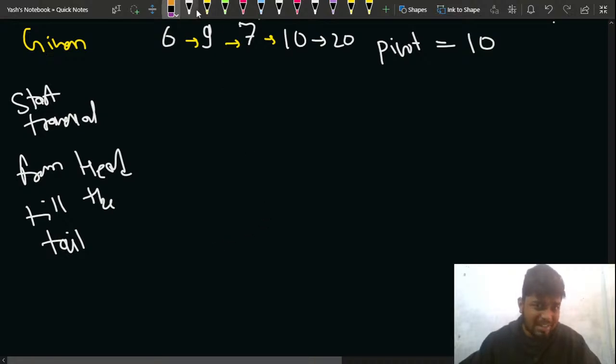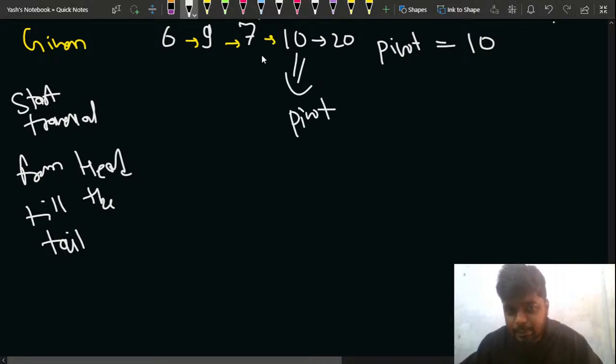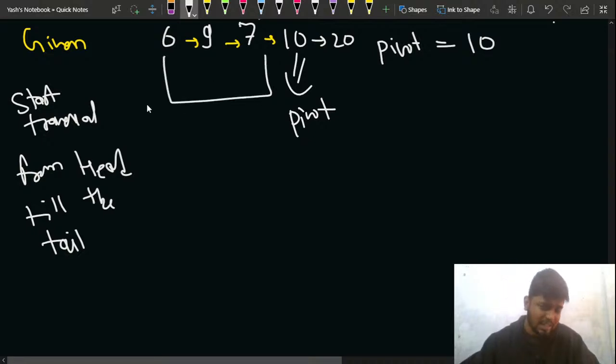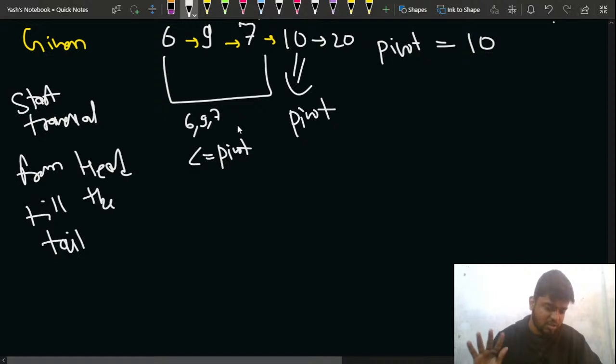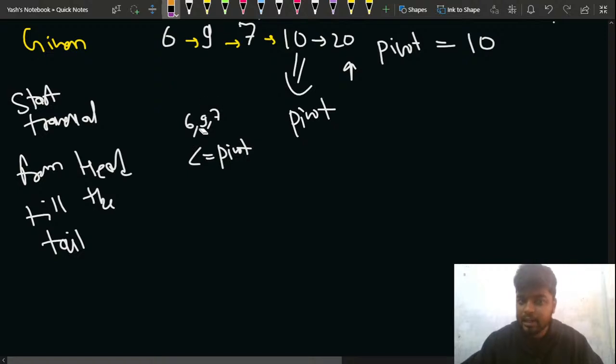Right, so with this you can observe that this was my pivot element. All the elements lying towards the left of my pivot are 6, 9 and 7, right? These elements are not sorted, but all of them are lesser than or equal to the pivot element, and elements towards the right are greater than the pivot element. Smaller elements on the left of the pivot and greater towards the right. This is what I'm trying to explain. So this is how it works.